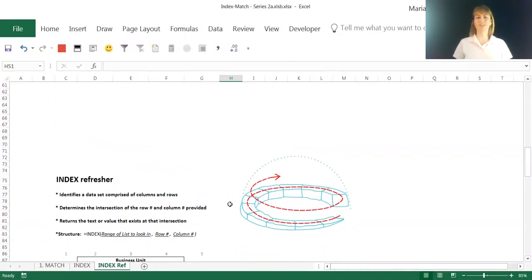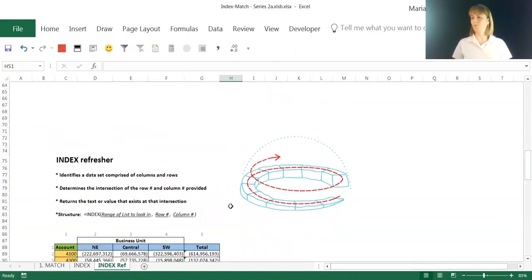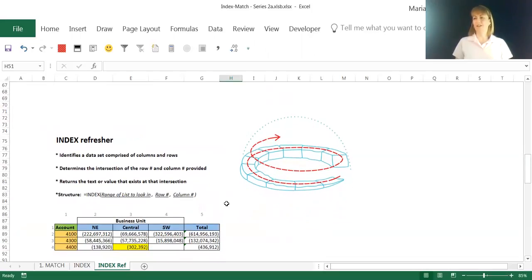And then, of course, we talked about the index formula, which is very similar to indexing an igloo. It identifies a data set comprised of columns and rows. So there is our data set. It determines the intersection of the row number 4 and column number 3 provided, and then returns the text or value that exists in that specific location or address. So just a reminder, the structure: range to look in, row number, column number. Pretty straightforward.